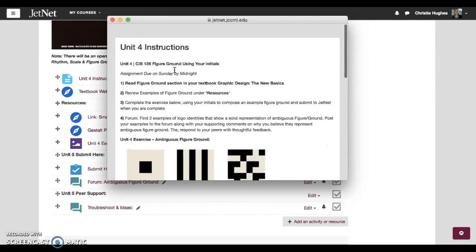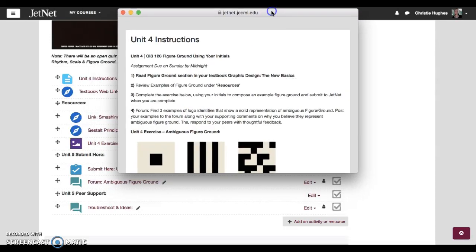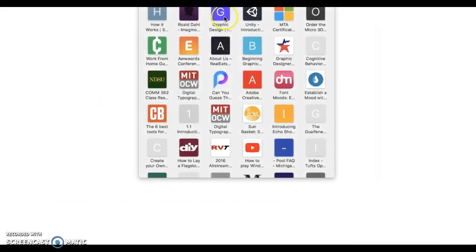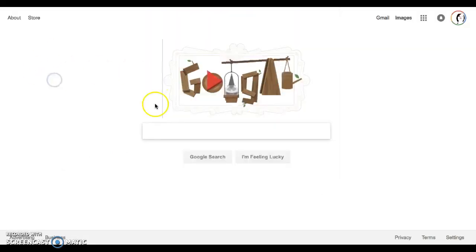So that would be the exercise. You'll submit that to your JetNet submission link when you're complete. And then for the forum, you're going to find 3 examples of logo identities that show a solid representation of ambiguous figure ground. One example, I think, is the World Wildlife Federation. I think I can Google that real quick and see if we can see it.